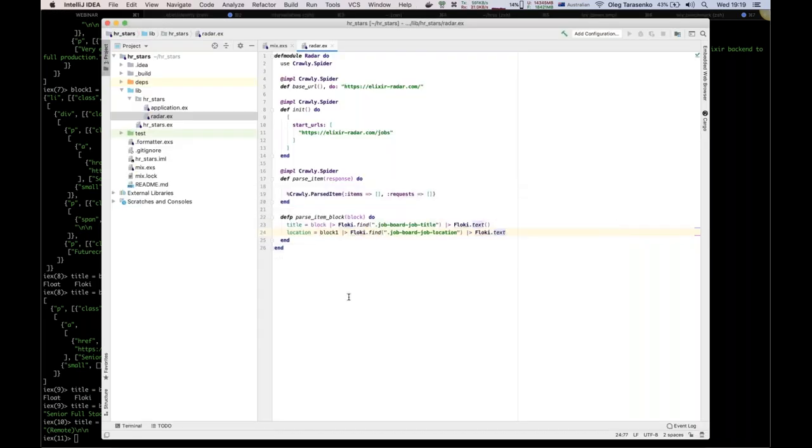So let's extract the location, and I think that for the purposes of this tutorial, and especially taking into account that it takes a bit longer than I originally expected, we will extract just two things out of our blocks, just a title and location. Sorry for that. Originally, I also thought about URLs and descriptions, but I will leave it to the audience.